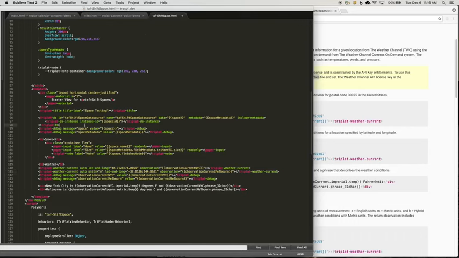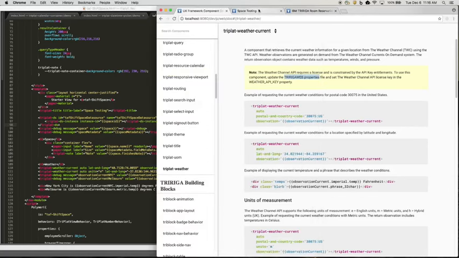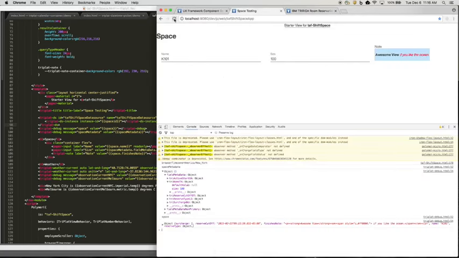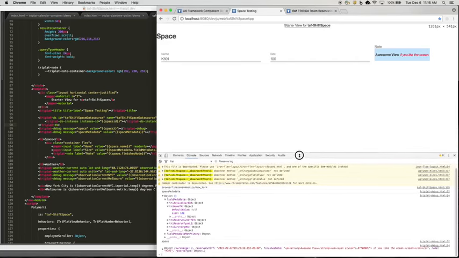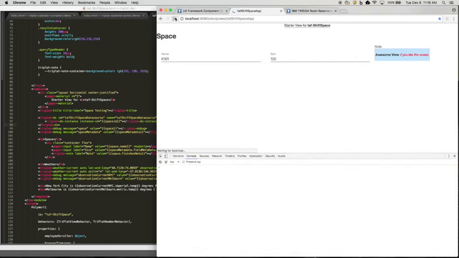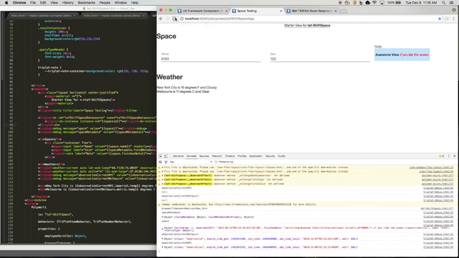So I will save that. And I have WebView Sync running in the background that's going to update that on the server. So I'll give that a few minutes. Now you can see that I've got the weather here for New York City. It's 16 degrees Fahrenheit and cloudy. And in Melbourne, it's 11 degrees Celsius and clear.